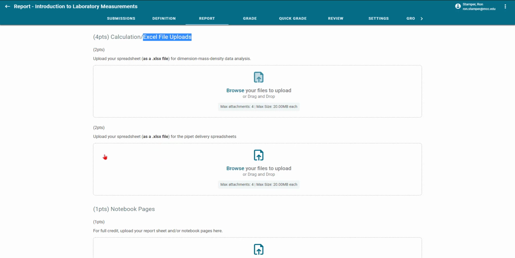In this particular case, for me, you can upload the information to either of these or to both of these, and it doesn't matter. As long as I can find your dimension mass stuff and I can find your pipette delivery stuff when I look at it, it doesn't matter if you've uploaded them as one document or two. It also doesn't particularly matter to me if you upload it as an XLSX file, the Excel file, or if you save it as a PDF, or if you take a photograph of your screen or a screenshot and upload that. As long as I can see what you've done, it doesn't matter.